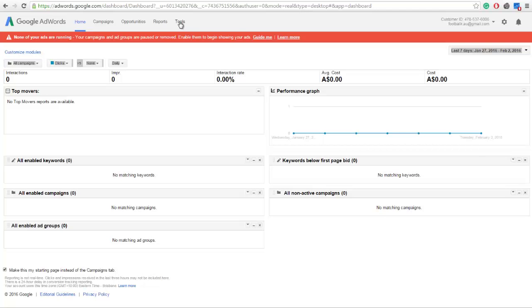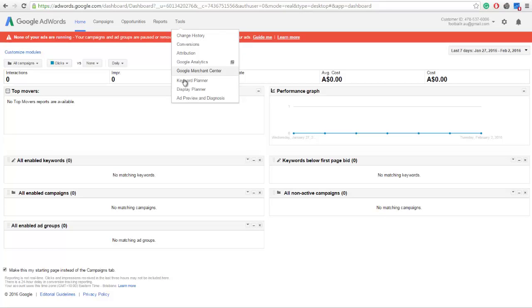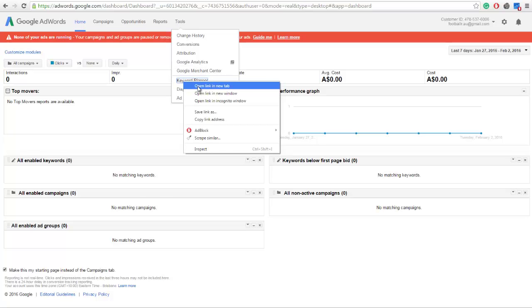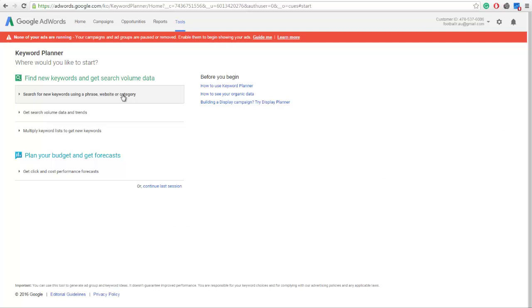To begin with, we'll go into Tools, we're going to right click on Keyword Planner and we're going to open that in a new tab. Once we've opened up the Keyword Planner, we're then going to click on the top button, search for new keywords using a phrase, website or category.